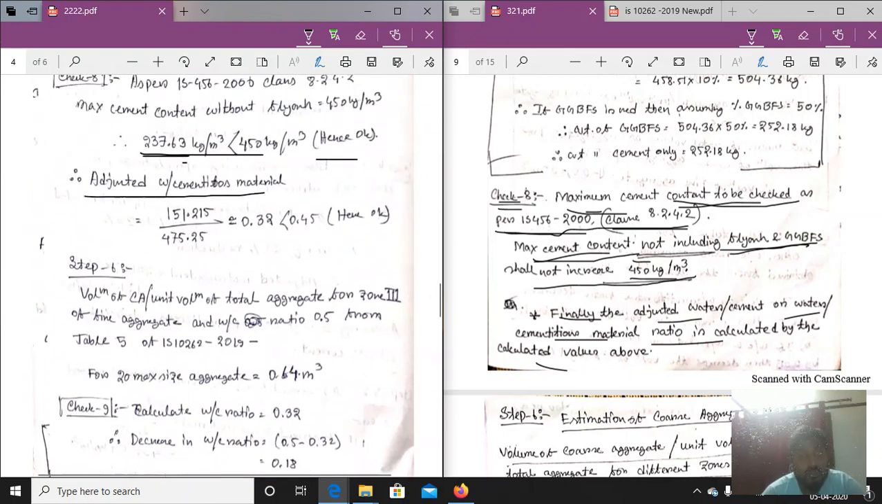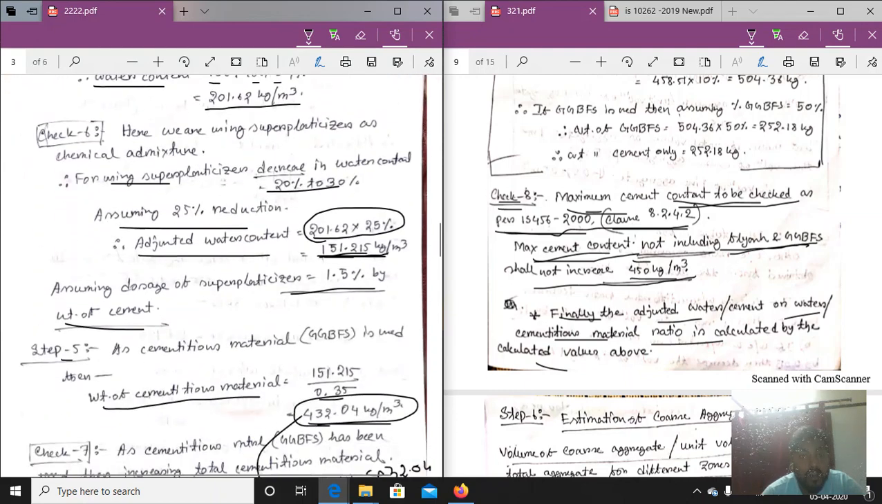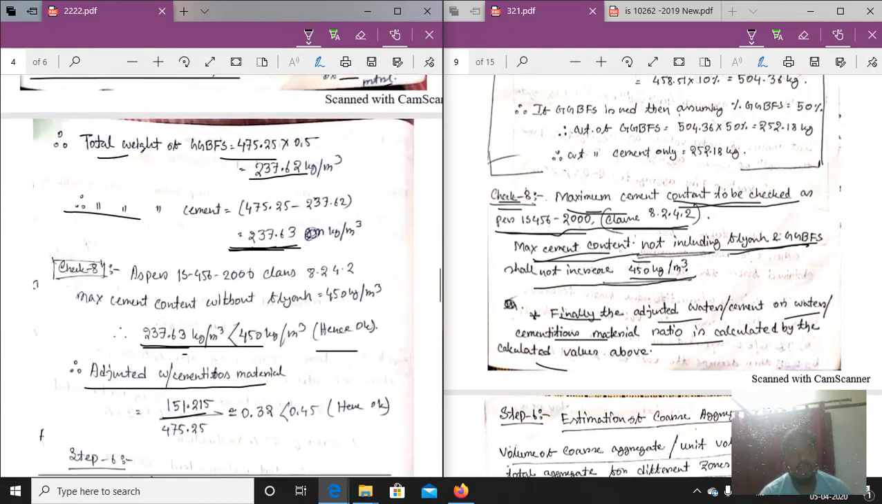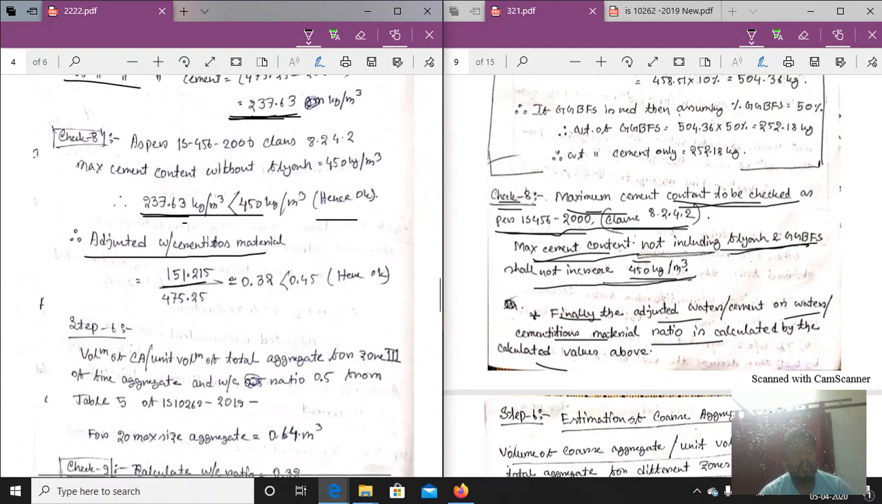The adjusted water cementitious material ratio uses the weight of the water that we have got here, 151.215, which is the final adjusted water content. And what is the final adjusted cementitious material content? 475.25. Putting these two values, we get 0.32, which is much less than 0.45. So the maximum water cement ratio condition is also satisfied.